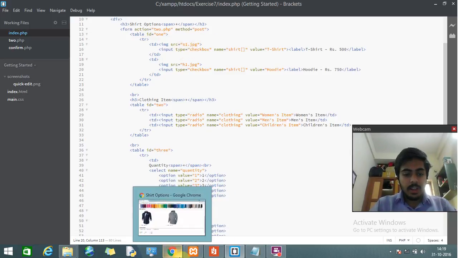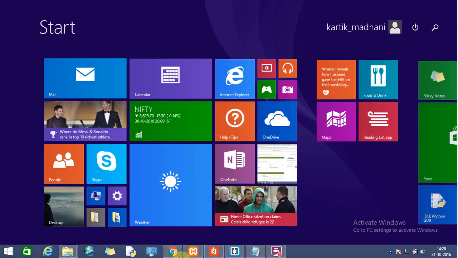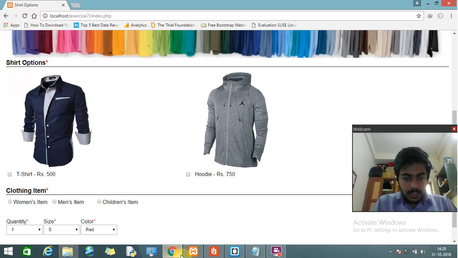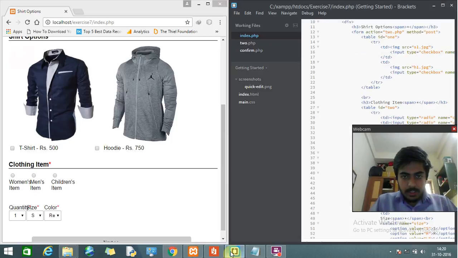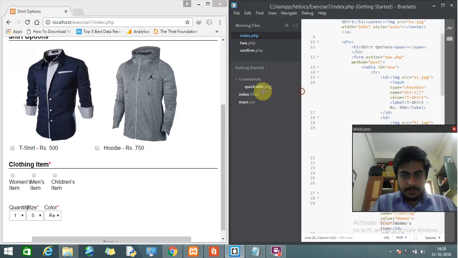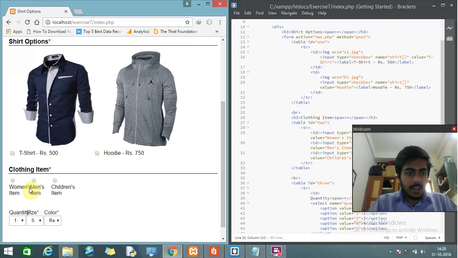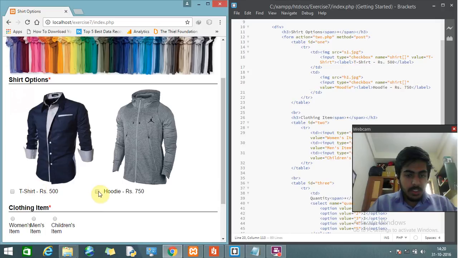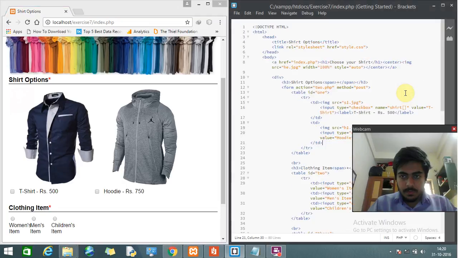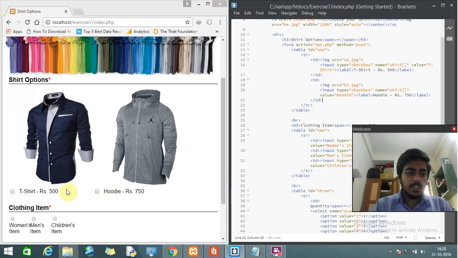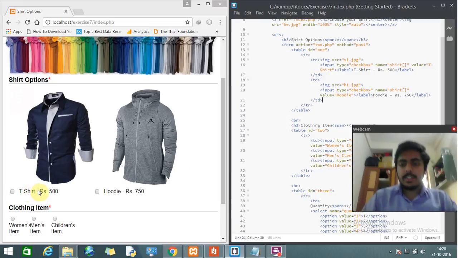As you can see here, we have 2 checkboxes. One checkbox is the shirt checkbox. So the input type I have given here is checkbox, and the name is shirt, and then the value is t-shirt. T-shirt rupees 500, so that is the value.